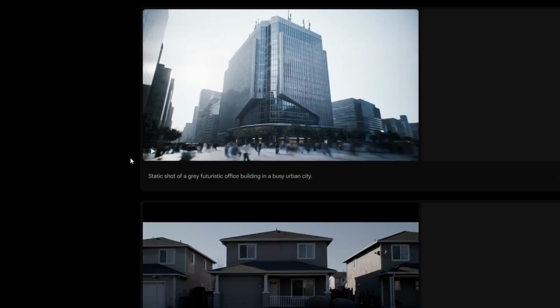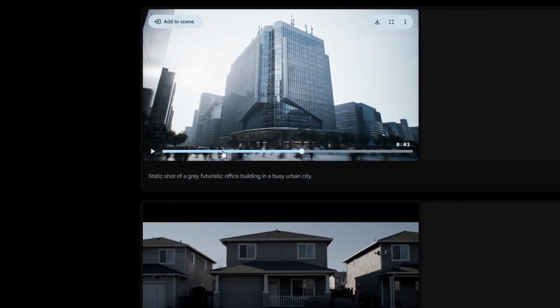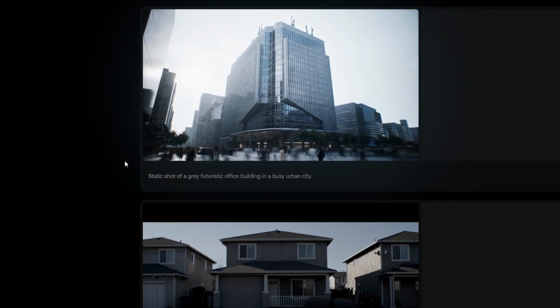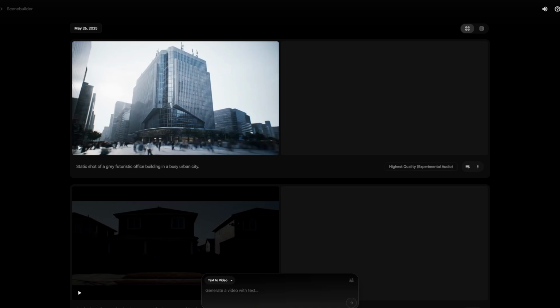Alright, and here's the final establishing shot that I needed. And it's kind of interesting that they did kind of like a time-lapse look. I don't really want that included, so I'll just crop it a little bit. But other than that, it looks good. Okay, and with that, I think I have all the shots I need to make the movie.